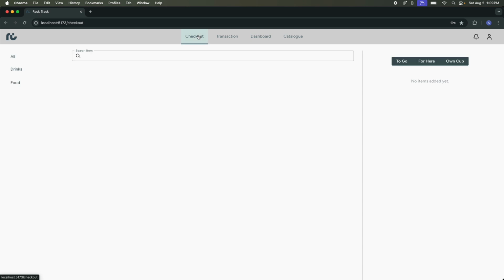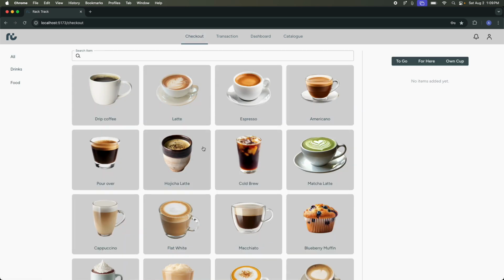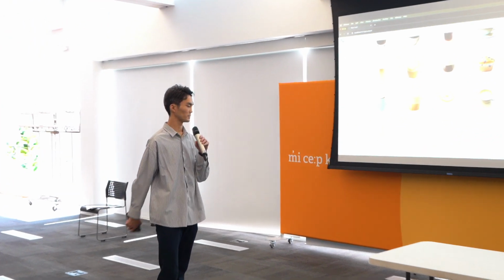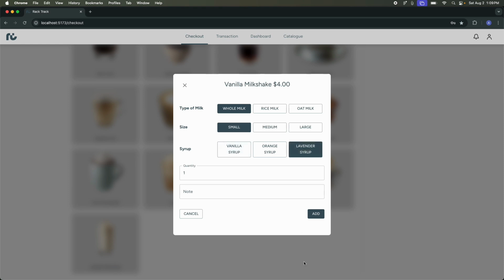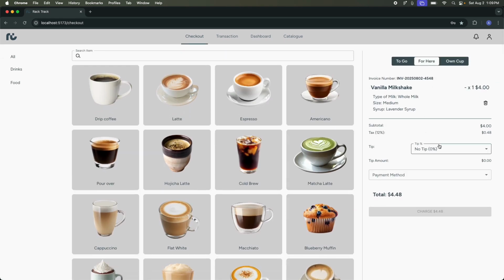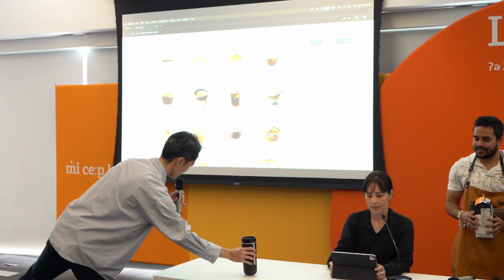Good. Oh, here comes our first customer of the day. Hi, what can I get for you? Can I get a vanilla milkshake, please? Of course. Is regular milk okay? Yes, please. Would you like to add syrup to your drink? We have vanilla, orange, and lavender syrup. I would like lavender syrup, please. Good. What size would you like? You guys have regular? Yes. Is it for here or to go? For here, please. How would you like to pay? With card, please. Okay. Ready. Here it is. Enjoy it. Thank you.